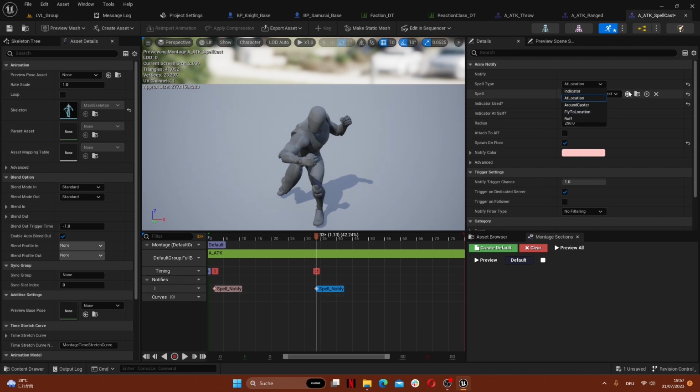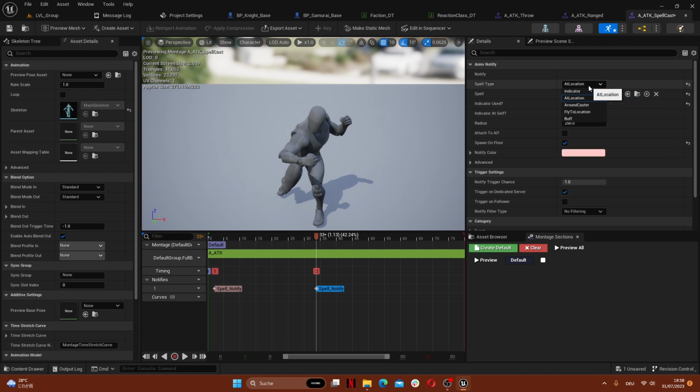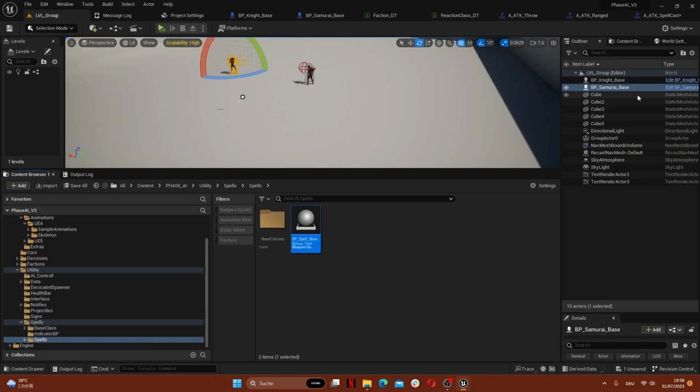This is kind of useless because we have the ranged shooting, but it's just there, and you can always go into the code and change things up. But basically, if you spawn at location, what you can say is, like I said before, indicator used, which means it will spawn at the location wherever the indicator was spawned, which means if the target moved, the spell will miss. If you untick this, it will always spawn at the target location. But let's go to the spells actually.